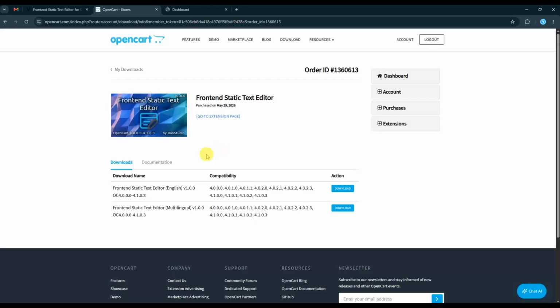The only difference is that the multilingual version includes language files supporting over 50 languages. With this version, the extension interface will be fully translated into any available language, both in the admin panel and on the storefront. On the other hand, the English version of the installation file contains only English language files. With it, the extension will always display an English interface.